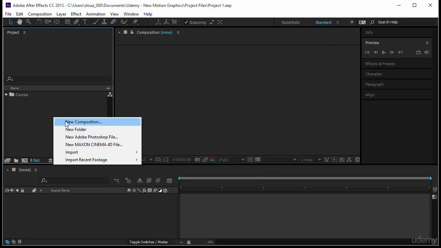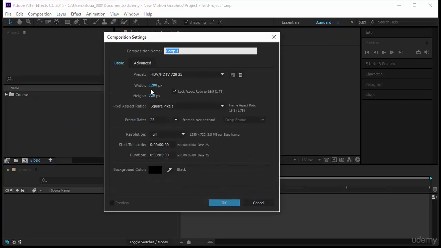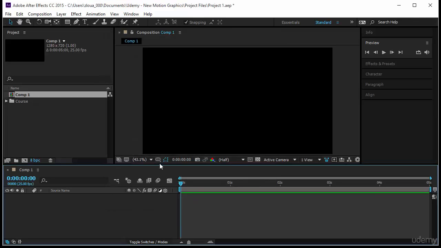I will create now a new composition. I will right click and say New Composition. I will use 1280 by 720, 25 frames. 5 seconds will do for now. Let's keep the background black. It's okay. Fine, this is done.